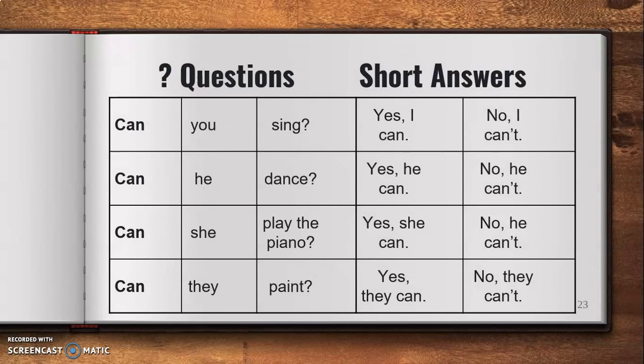Finally, let's come to questions with their short answers practice. Let me say one by one. Can you sing? Yes, I can. No, I can't. Can you dance? Yes, you can. No, you can't. Can she play the piano? Yes, she can. No, she can't. Sorry. Can they paint? Yes, they can. No, they can't.